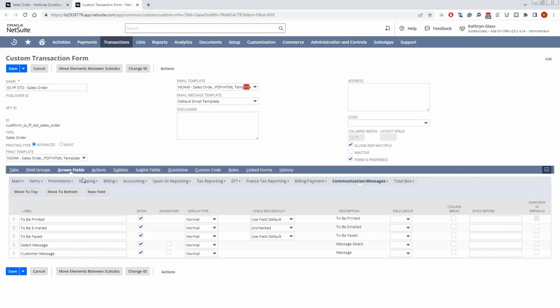So these are two of the ways that you can take advantage of to not send the email to the customers if you wish, per transaction.